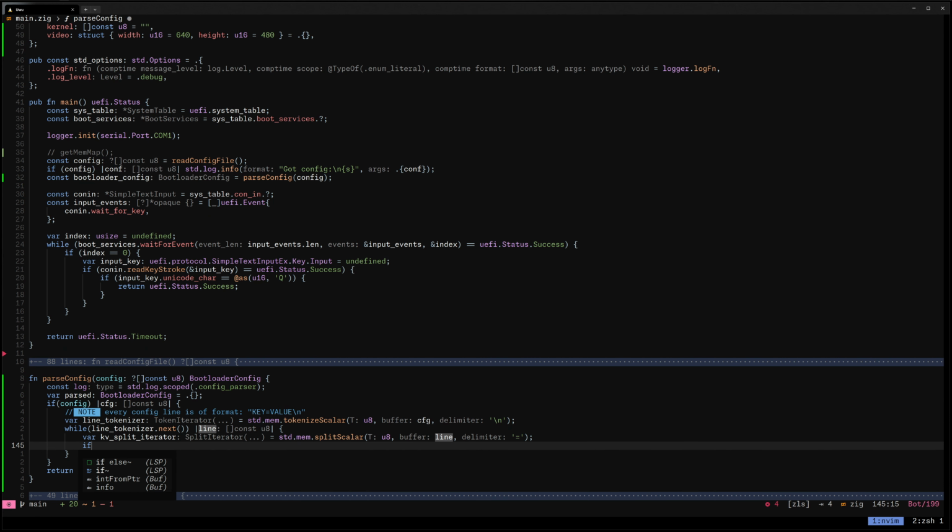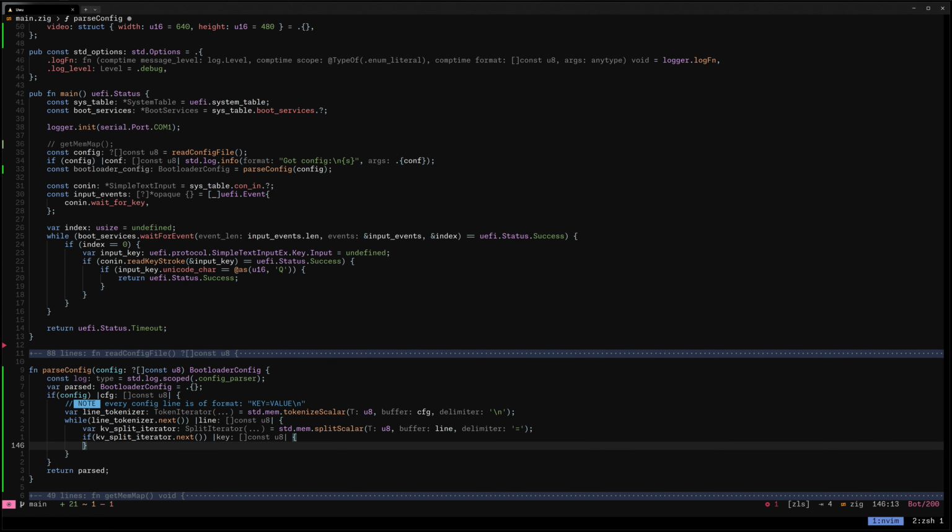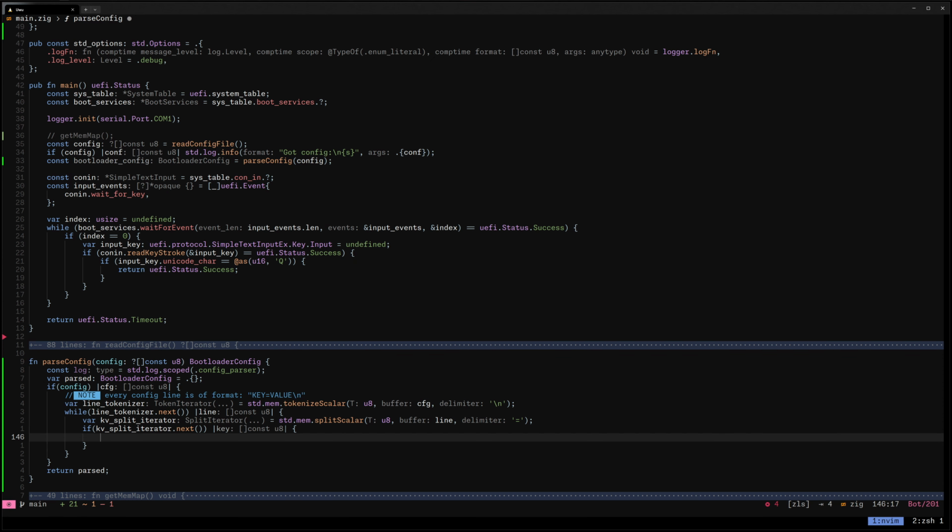So here we just need to do an if, and we just want to check that this .next basically exists. We capture that in key, right? And then we are going to create const value, and to this we are just going to assign kv split iterator.rest. So we just basically take the first split item and set that as the key, and then anything after that is our value.